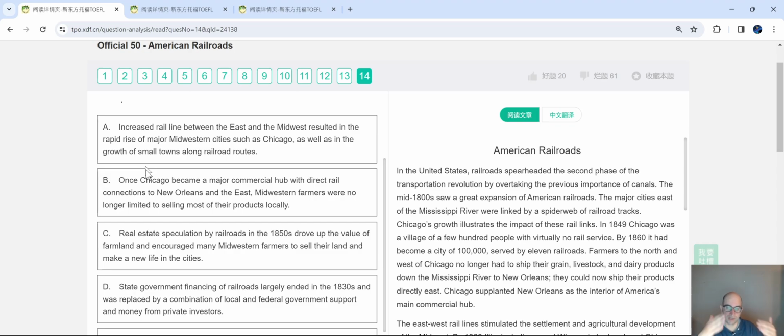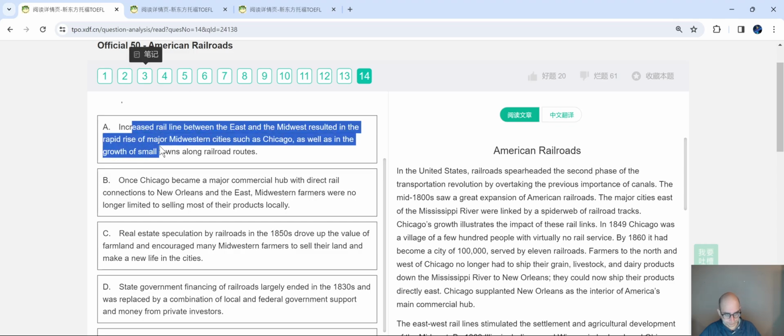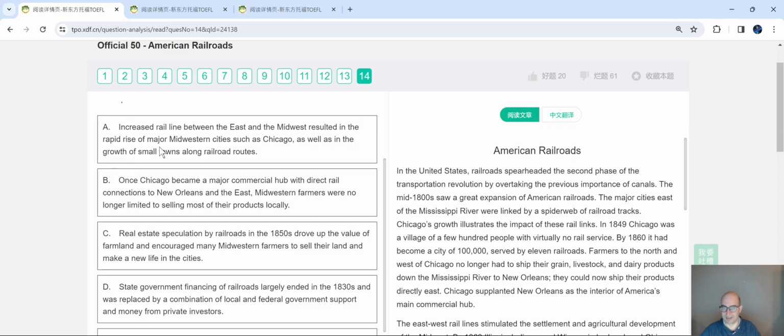If you can figure out why they're wrong, then you'll be left with the 3 right answers, and it's just a faster strategy. But doing this with you, I'll apply both of them actually at the same time to show it is possible. Okay, so choice A, increased rail line between the East and Midwest, resulted in the rapid rise of major Midwestern cities such as Chicago.